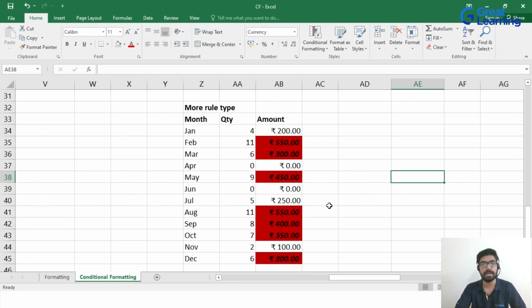So it is going to be very simple for you. You don't need to go through each of the cells and identify which is the average, and which values are above average. Otherwise you need to find the average initially, and go through each of the cells and compare the values with the average, right? All those things can be eliminated here by using conditional formatting more rule types.